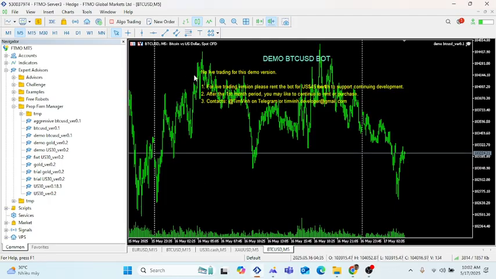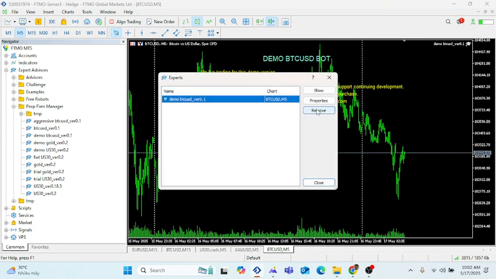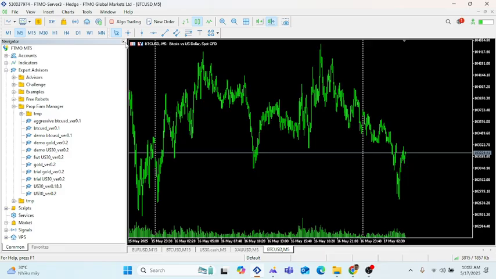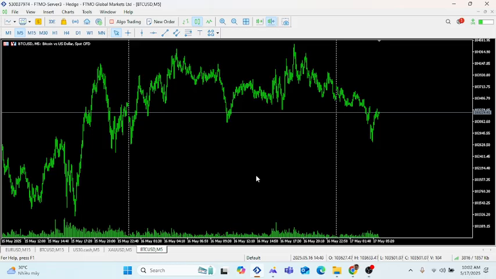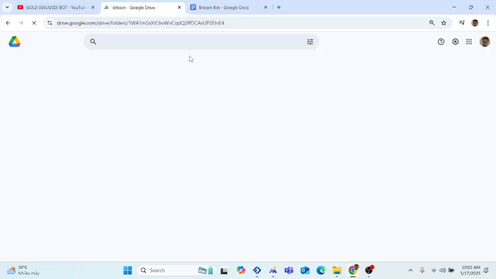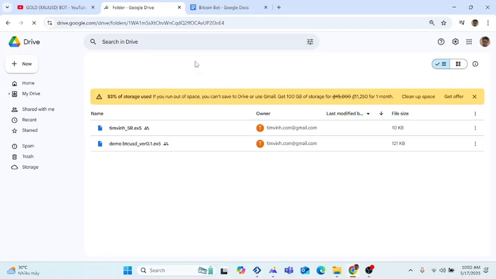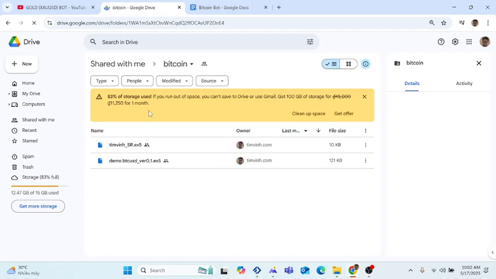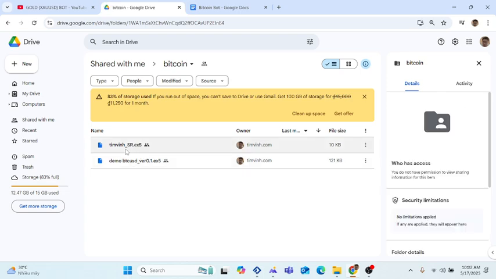Open your MT4 file. I put the download link below the video for you to download the bot and also the indicator. Click on the link below the video to download the bot itself, in this case the demo version of the Bitcoin bot, and also the support and resistance indicator.